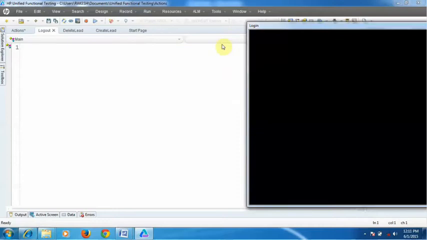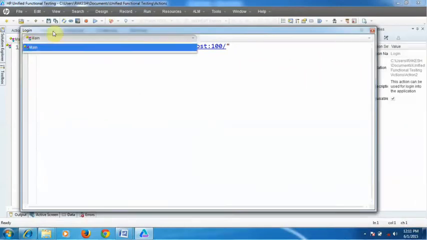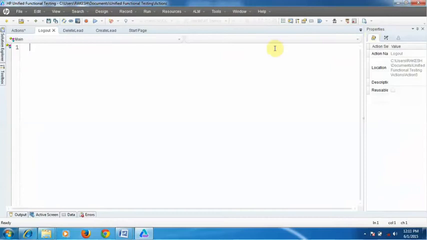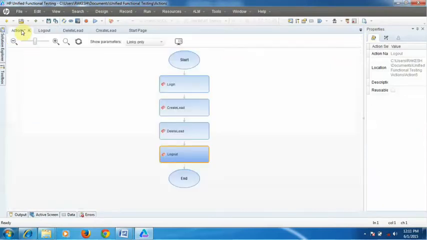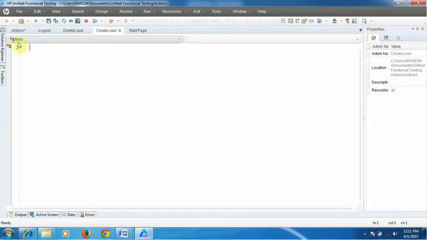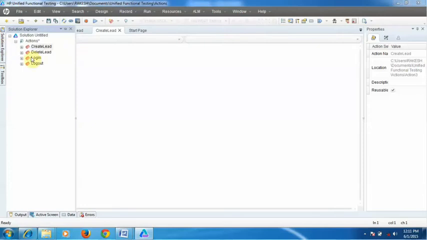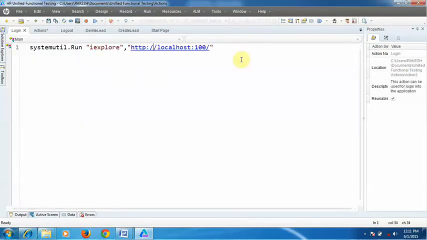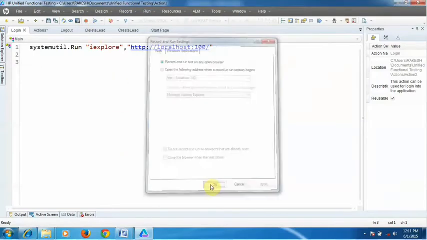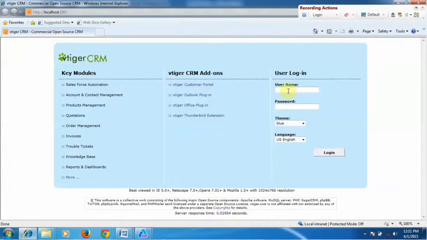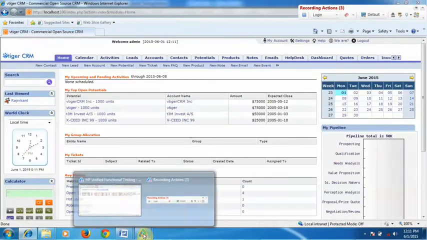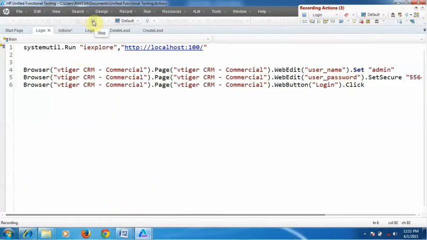So in login action, what I want to do is go to the login action, and I want to record the script. Click on the record button, press OK, go to the application and perform the login operation. Admin, admin, and click on login button. Okay. Now go to the action one, login action, and click on stop button.